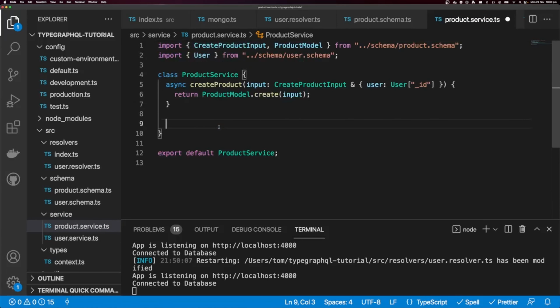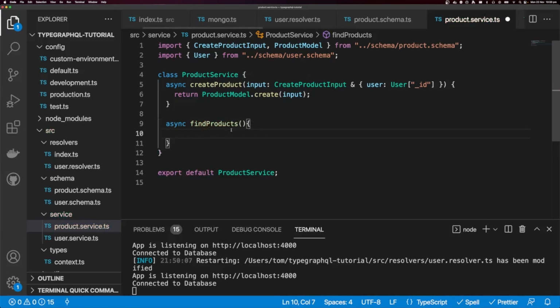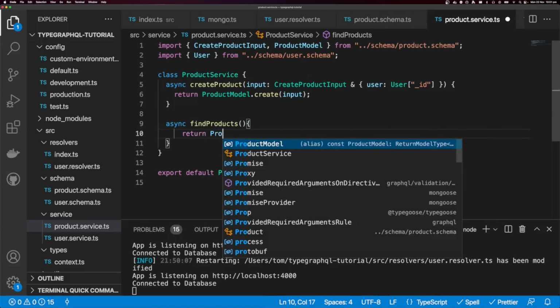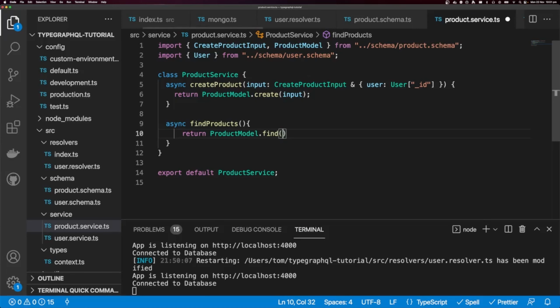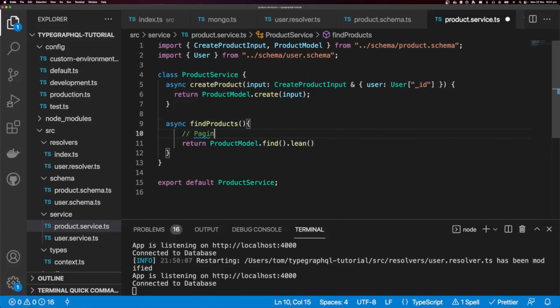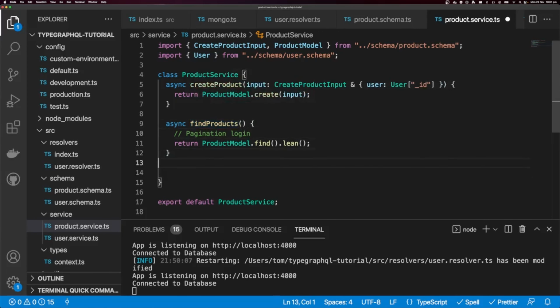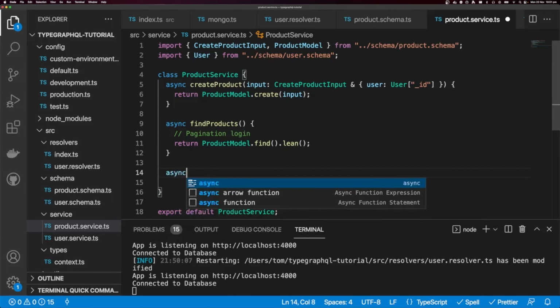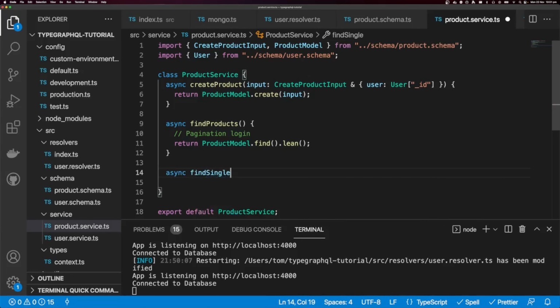So now let's create a function for finding products. Async findProducts. And this doesn't require any input. So I'm going to return productModel.find.lean. And if you wanted to do any pagination logic, this is where you would put your pagination logic. And you would also require some input here, like the page, the number of items to skip, and the number of items to get.